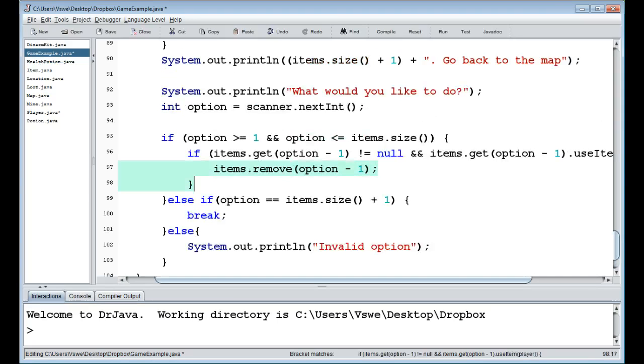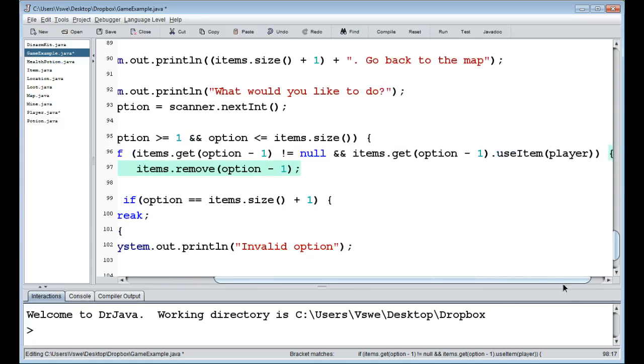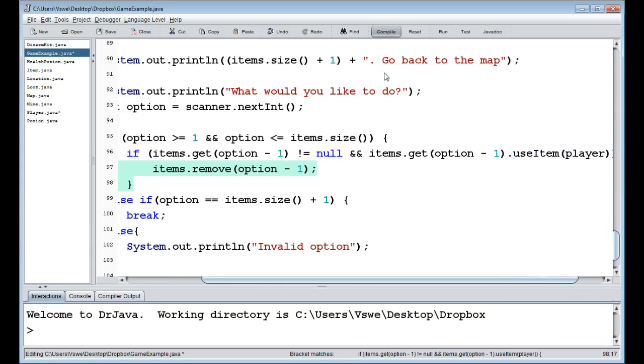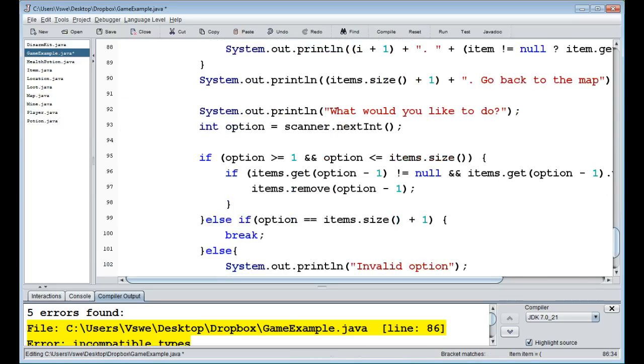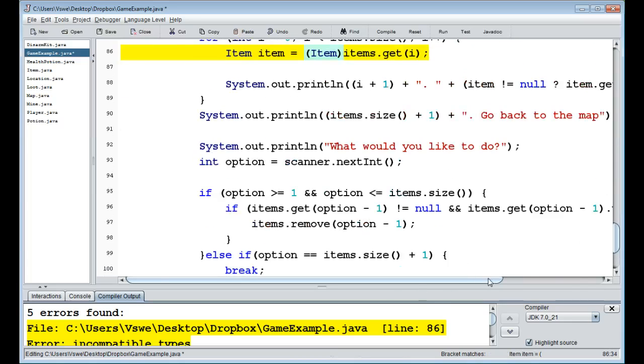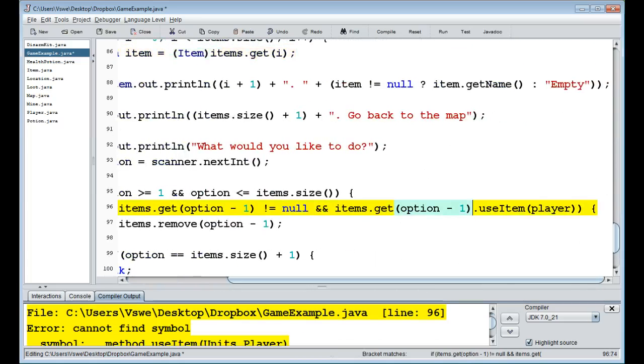And then we can run it like this, but it's not actually going to work properly, because when we get it here, it's going to return an Object for us. So what we'll have to do is convert it to an Item, and the same thing goes down here. So we need to do like this, Item, like that.